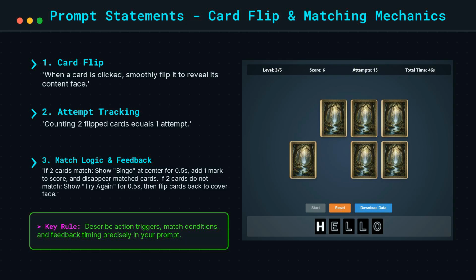3. Match logic and feedback. If 2 cards match, show "Bingo" at center for 0.5s, add 1 mark to score, and disappear matched cards. If 2 cards do not match, show "Try again" for 0.5s, then flip cards back to cover face. You may set other delay time.